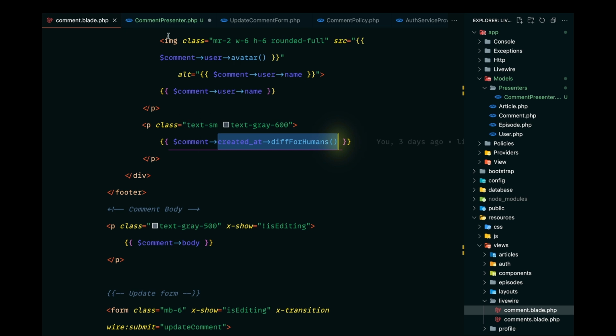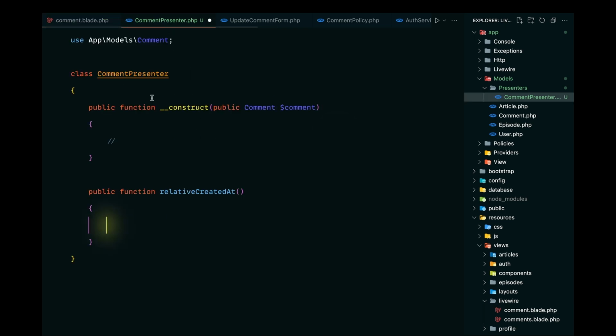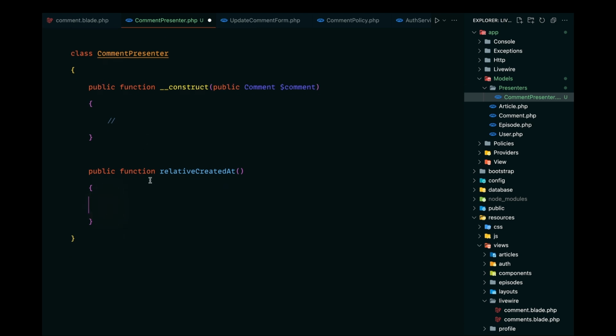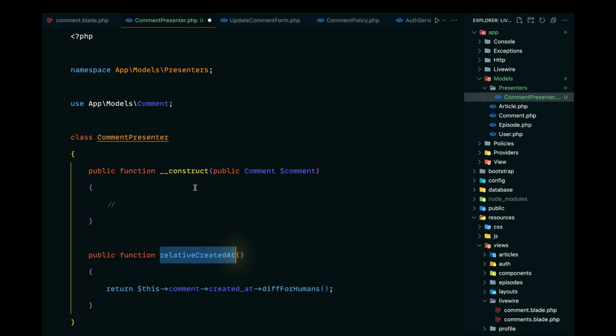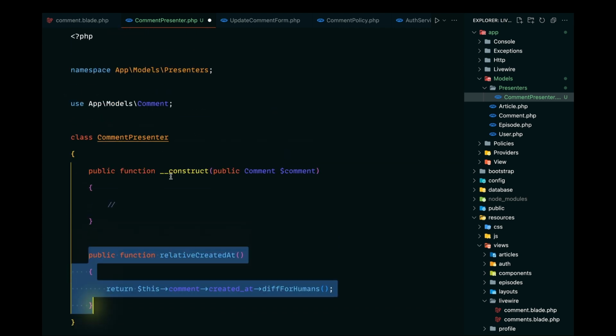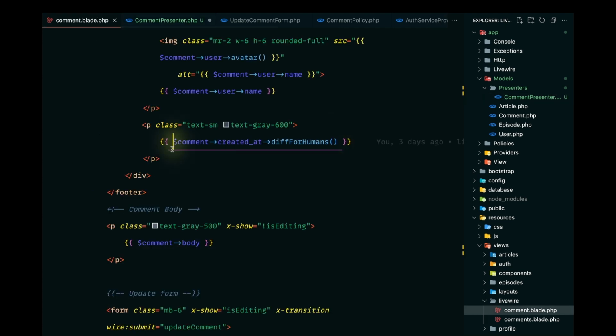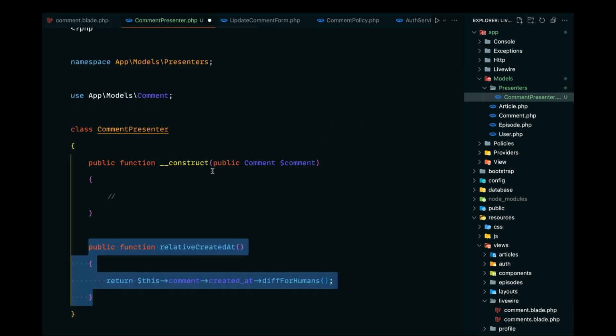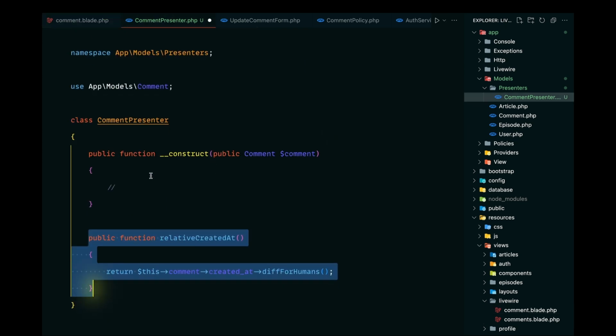So what we can do is offload those methods into these classes that are generally called presenters. And here we can return the comment's created_at diffForHumans. Now we can use this method on our comment model, and that declaration will be defined only once. And whatever method we define in this presenter can be accessed from our comment model in places like these. So let's define this comment presenter in our comment model.